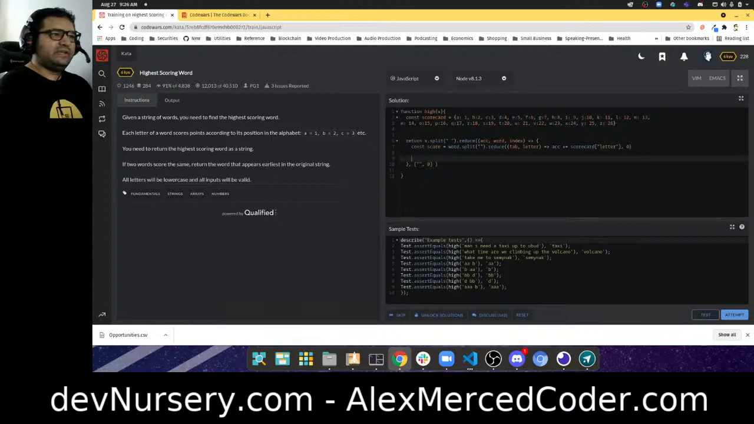And then what we do is we're going to do an if score is greater than the accumulator's second argument. Okay, and so each letter, you need to return the highest scoring word as a string. Score is greater than that. Then if it's greater than that, we're going to return that as the winner, or that is the current winner.